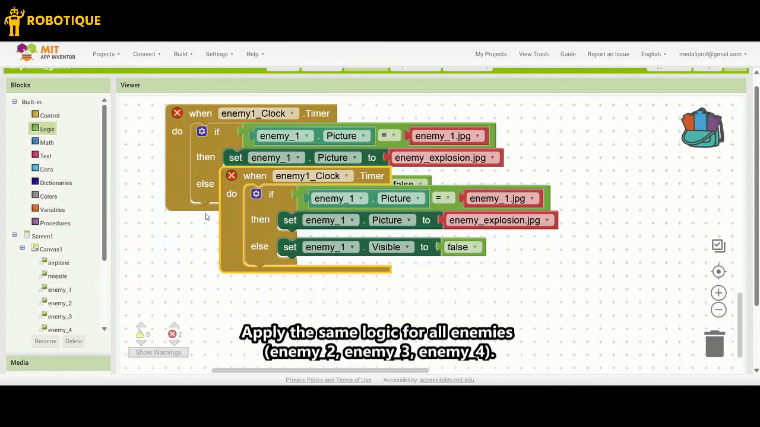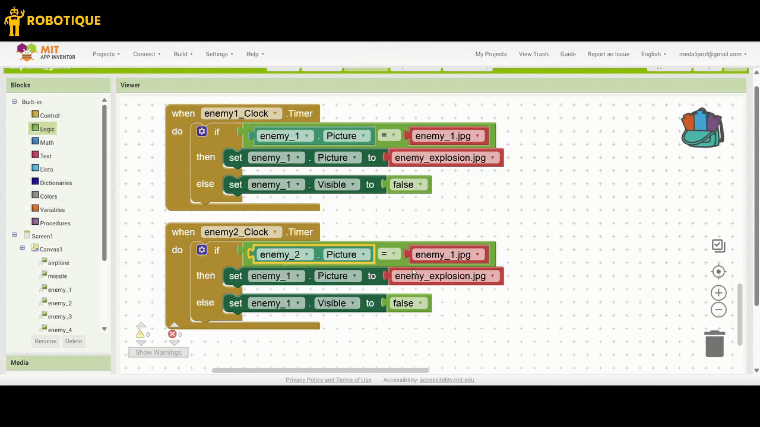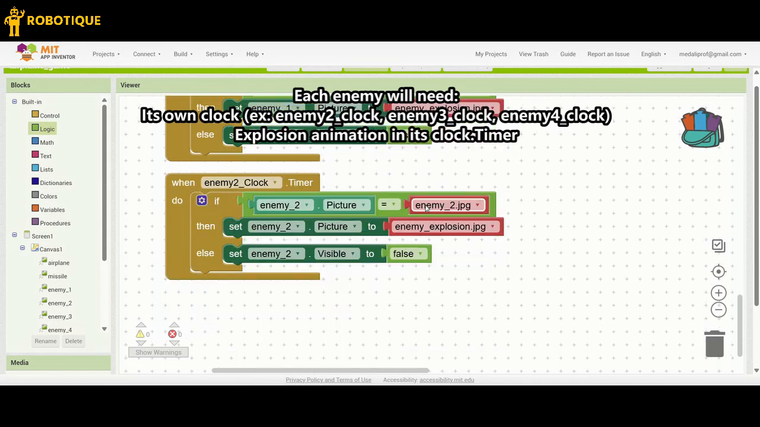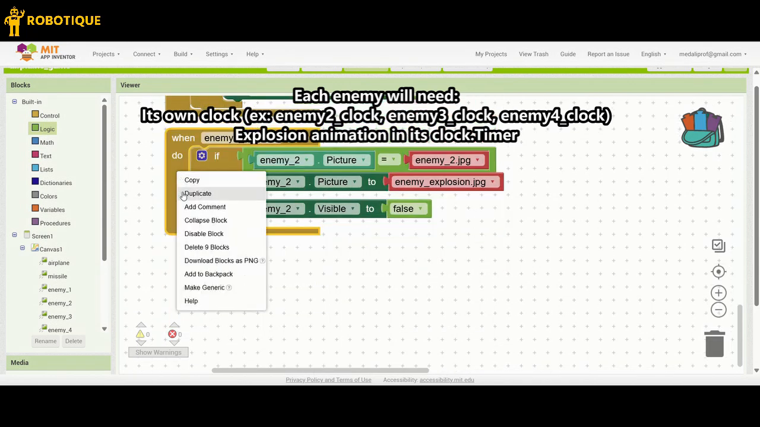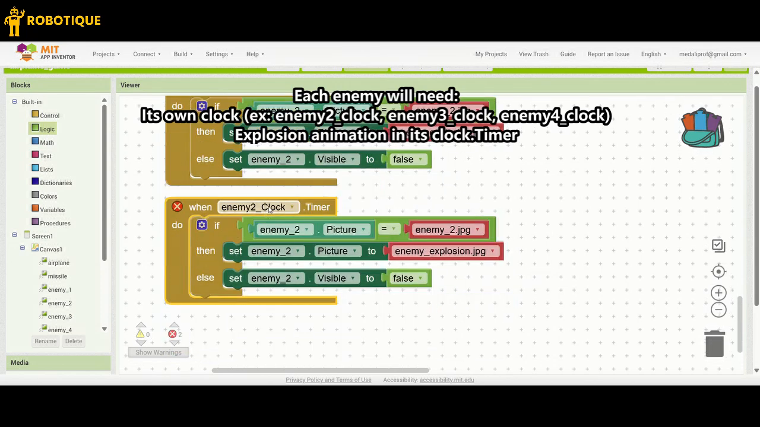Apply the same logic for all enemies: Enemy2, Enemy3, and Enemy4. Each enemy will need its own clock: Enemy2_clock, Enemy3_clock, Enemy4_clock. The explosion animation is in its clock timer.